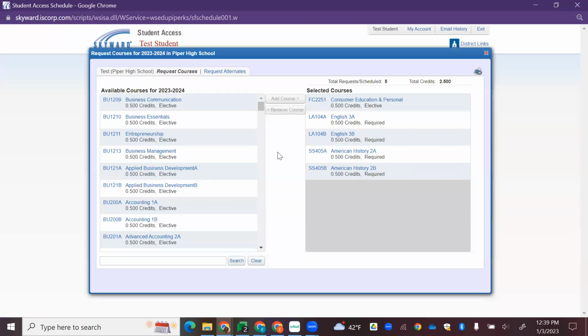And then once I do that, this screen is going to pop up. And if you notice, my required courses are already on the right-hand side. So English, American history. And then once your math courses are recommended to us, your math course will also pop up on the right-hand side. In addition to that, if you notice, this student has consumer ed and personal finance. That is a graduation requirement, but it also falls within their academy. So other academy choices would also be over here.